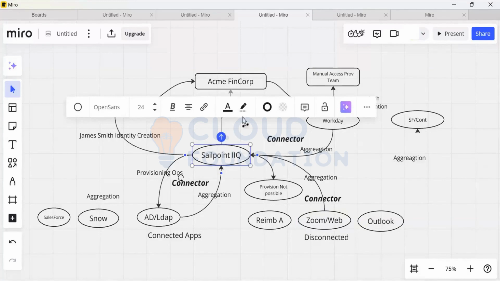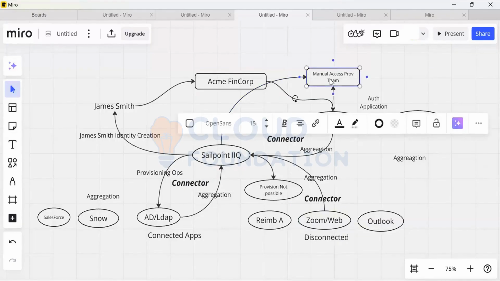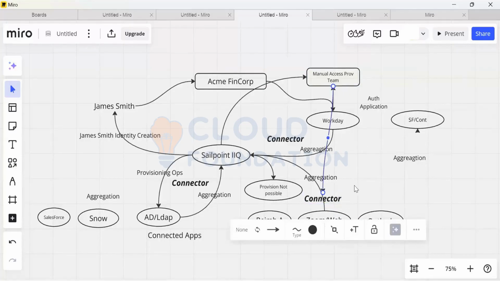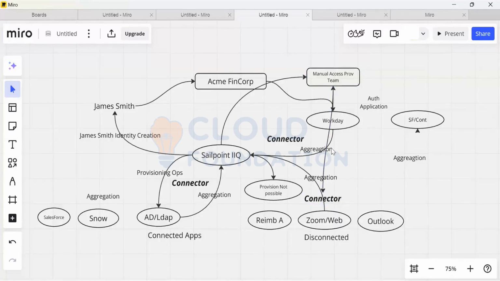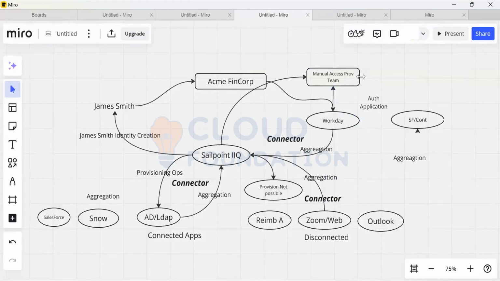SailPoint will create an internal ticket, and the internal ticket will be assigned to the respective application team, or you can call it manual access provisioning, whatever it could be. That team will receive an internal ticket. We will call it a work item. Once the internal ticket has been assigned to them, the team is responsible to create a phone in the Zoom application. Is it clear? They will manually create it and then close the ticket. It's a manual application. It's a manual process of creating an account.